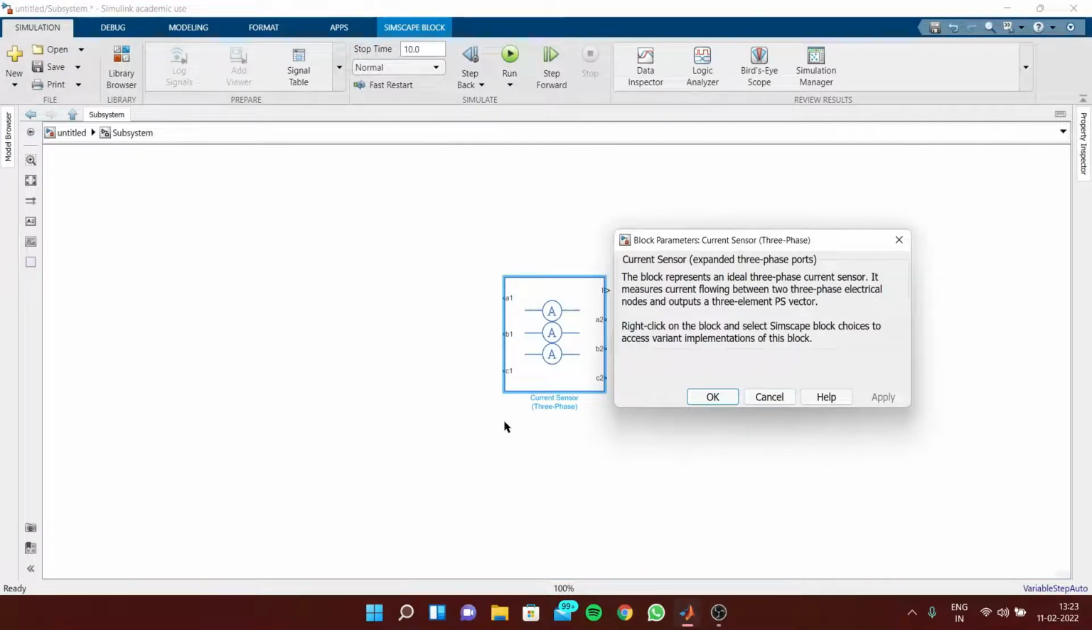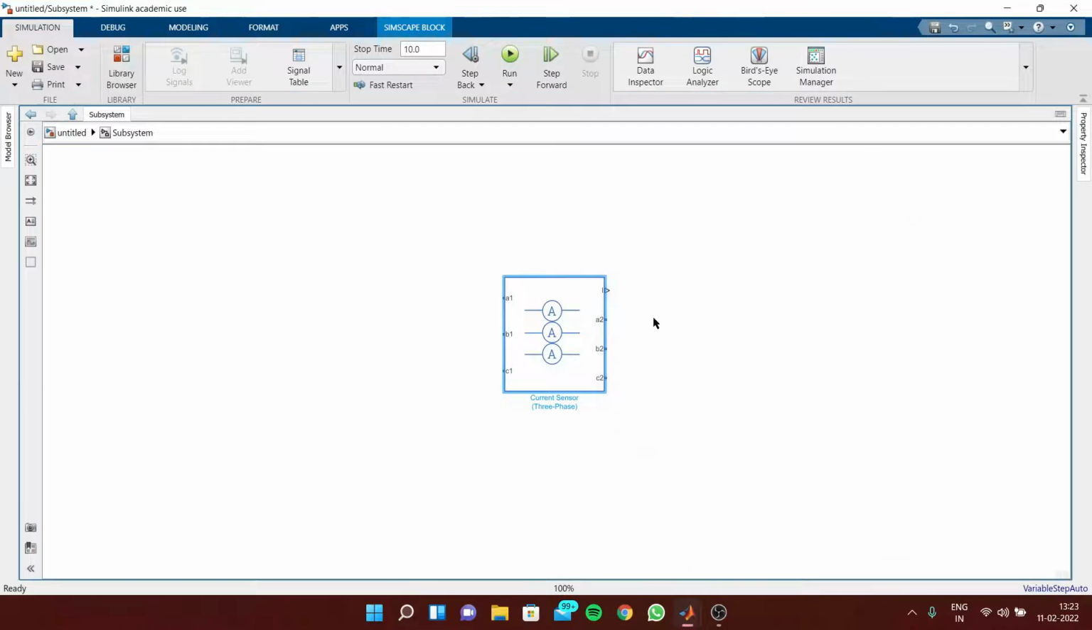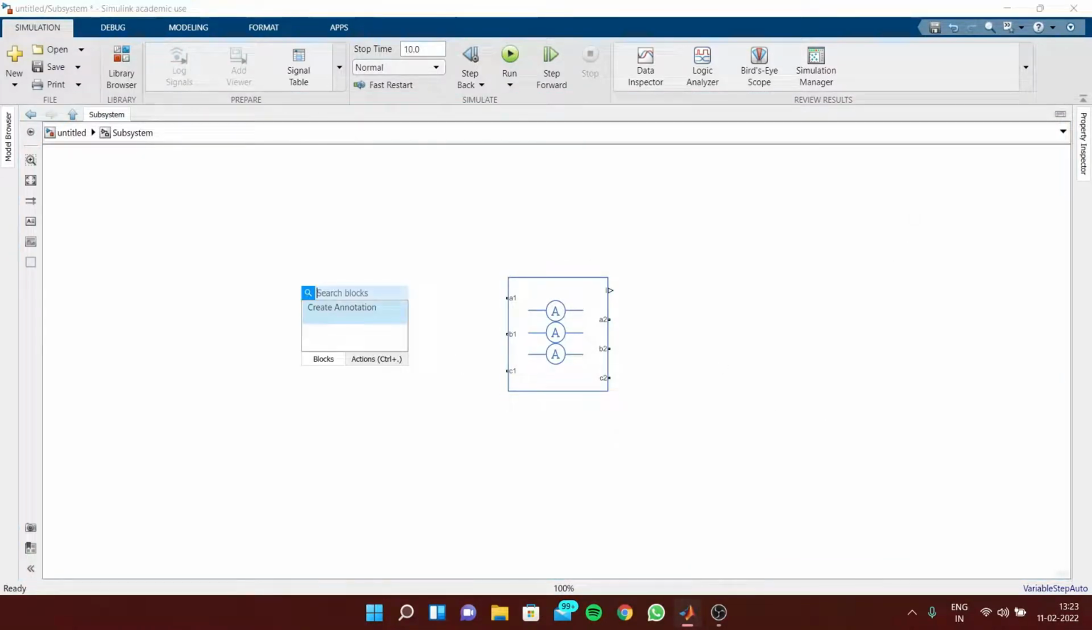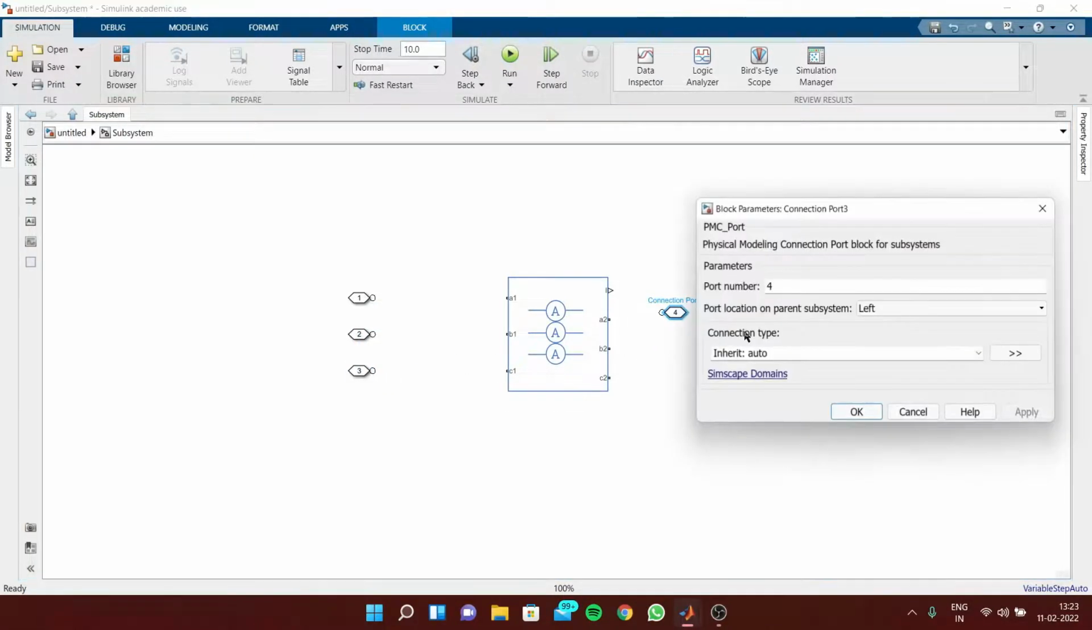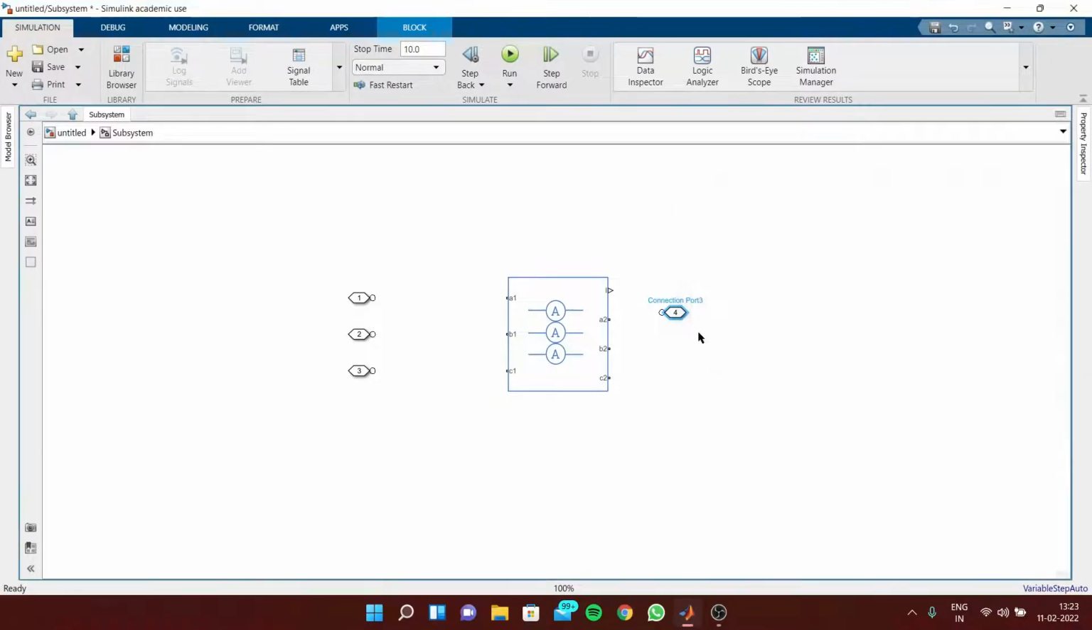If you want to know about this block or any block, you can read the description here or you can click help to find out more about this block. So we are going to need connection ports. The connection ports, right? And on the other side, I'm going to rotate the connection port and change it, and then copy it. I'm going to copy this a few more times. Okay, and I need an output block.